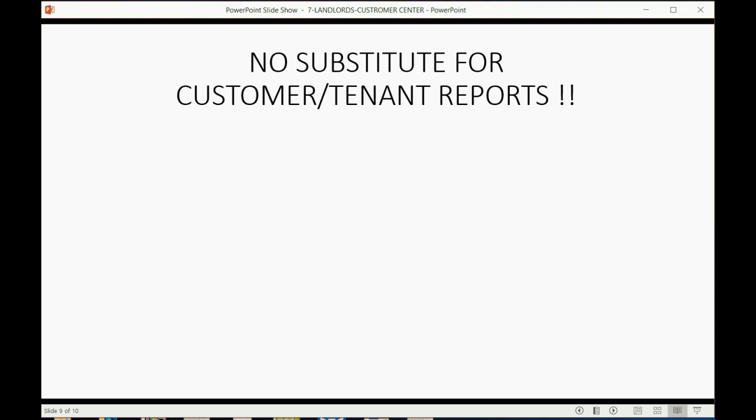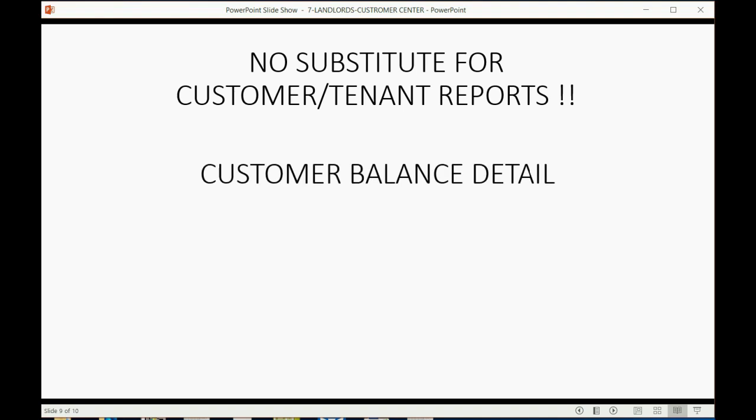The most important report is the customer balance detail. Now, we don't want to call it the customer balance detail. We want to call it the tenant balance detail. But what it will show us is not only every transaction we've ever had with that particular tenant, or at least transactions that change the balance, but it also shows the running balance, which means the balance that the customer or tenant owed us, or the balance that we owed the tenant at any particular moment in time.